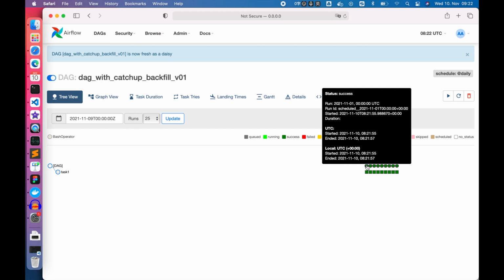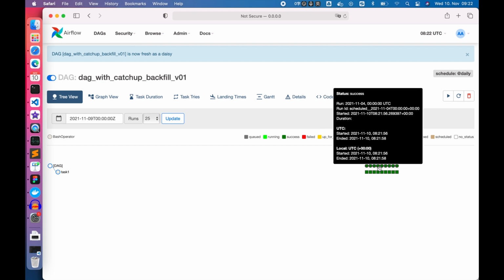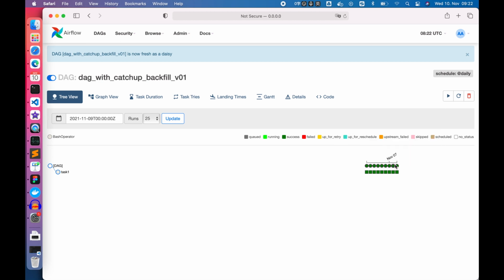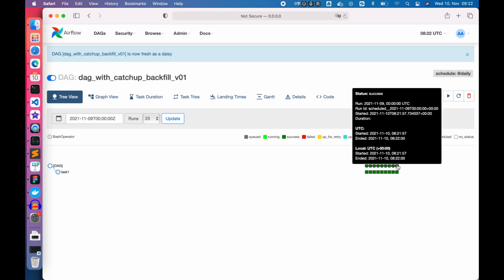We can see the DAG's schedule and execution date are November 1st, November 2nd, all the way up to November 9th. Since November 10th is not fully passed, the latest DAG run is November 9th. When the time is after November 11, 12 a.m., the November 10 DAG run will be scheduled and executed.